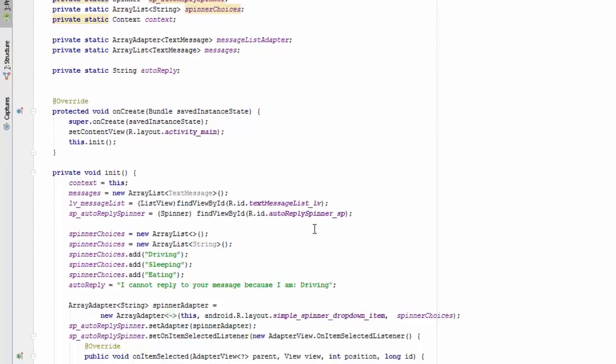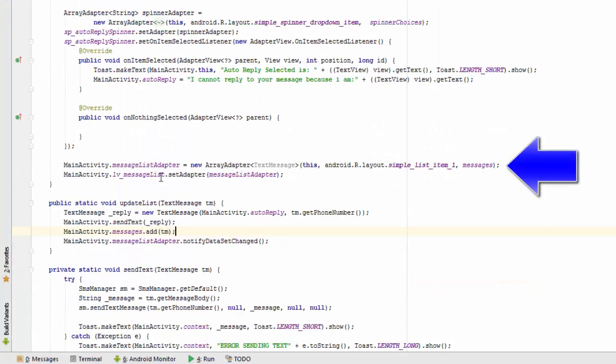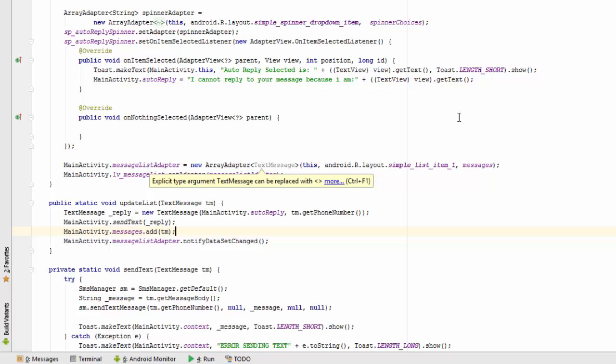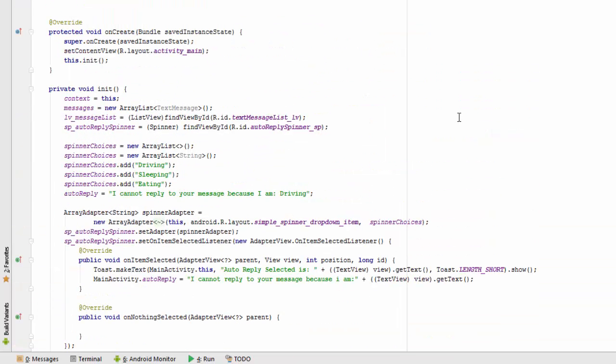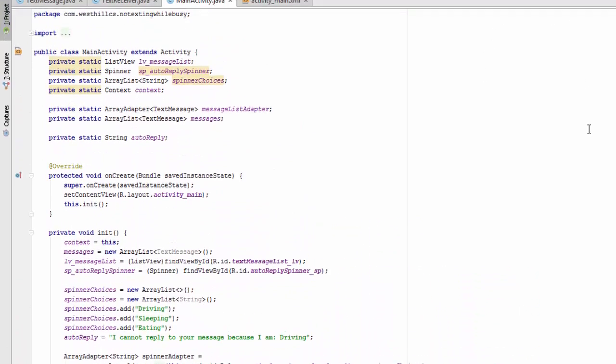Okay, the other thing I want to show you is that we've added a new adapter and augmented the adapter to connect to the message list at the bottom of our initialization method. There's a lot of stuff going on here now in the main activity class, and I'm going to scroll through it slowly one time at the end of this tutorial here right now, so to make sure that you haven't left anything out.